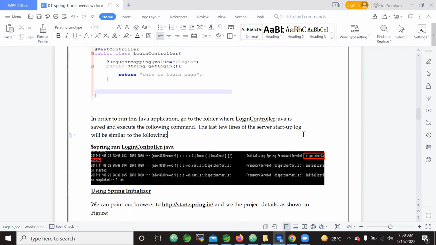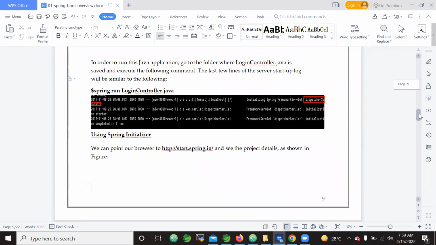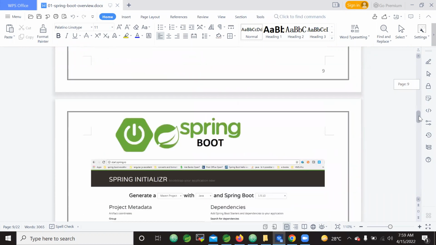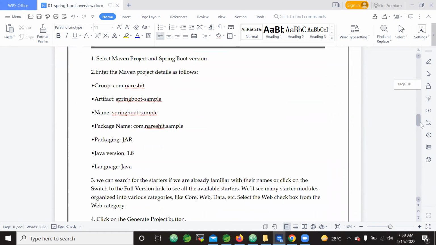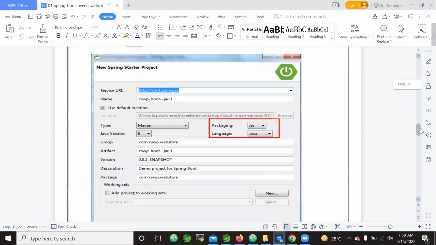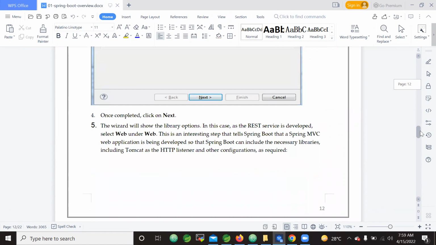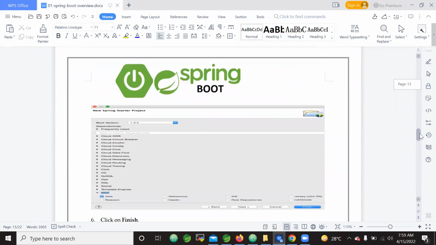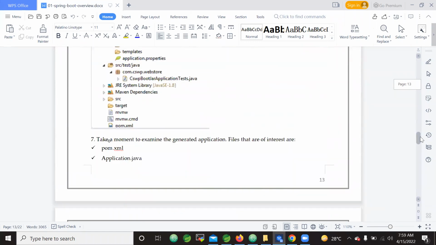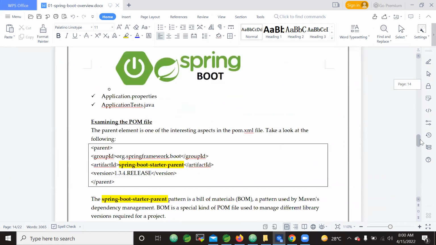That is the only use case where we can use this CLI. At this moment, we need not worry about it, because being developers, we very rarely have to use this CLI, so I'm not showing much interest there. Rather, I'm showing interest in creating the project using the Spring Initializer and then using the IDE. So this is the project that we created.